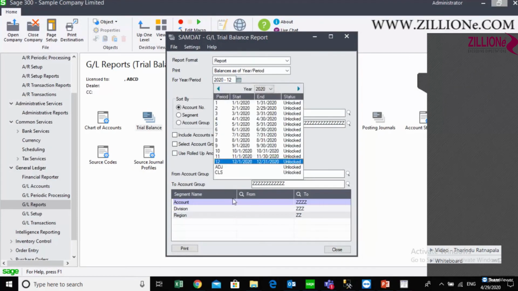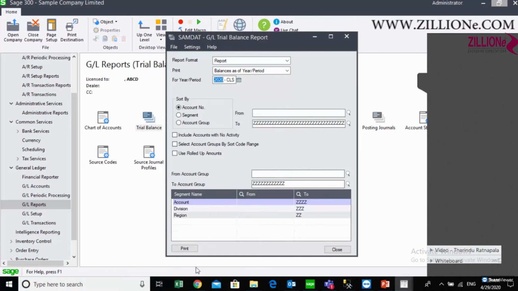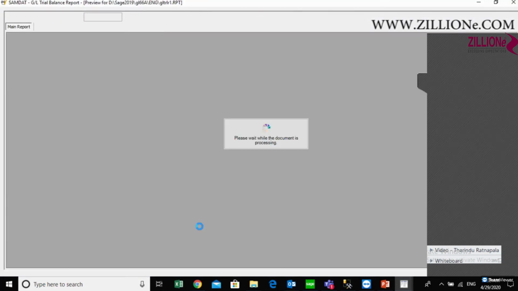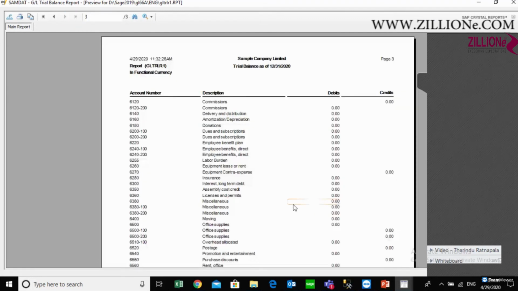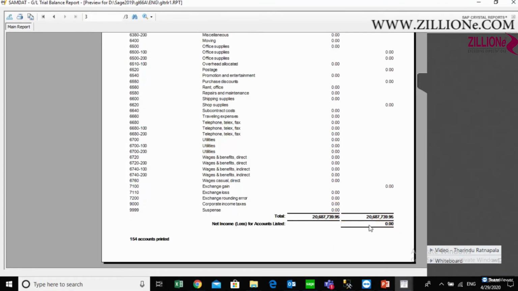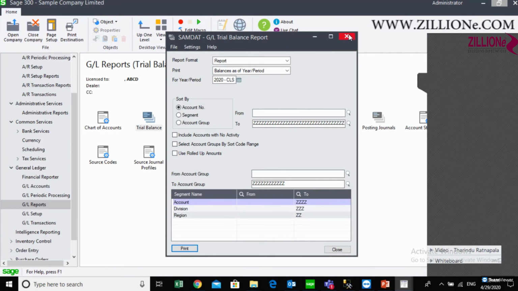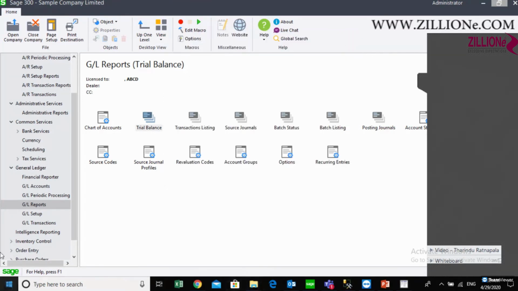Also, when you are checking the closing period balance, the net income loss should be zero. The current year profit will be passed to the retained earnings account. This is what happens during the year end process. When you check the closing period here, you can see that the net income loss was zero and that profit was passed to the retained earnings account.